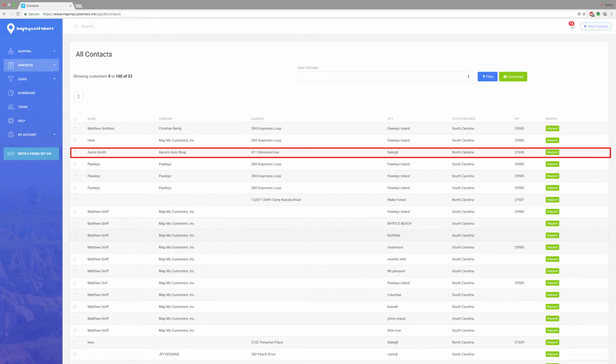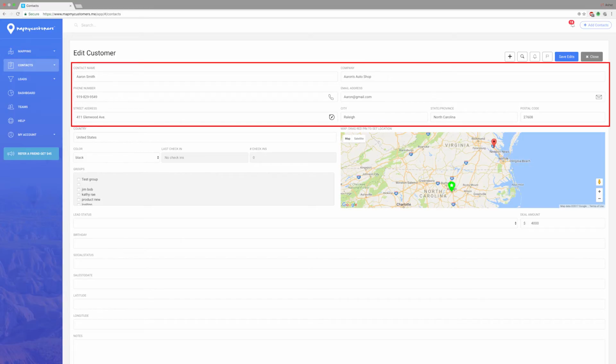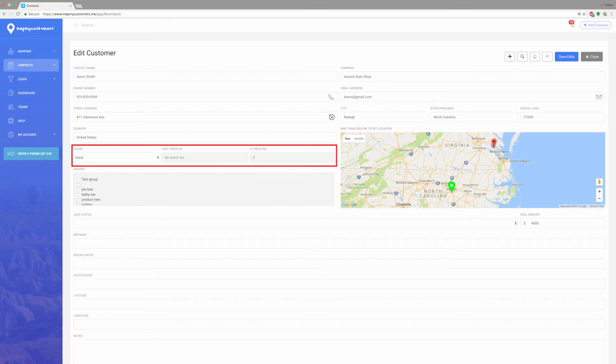Let's double check this and click someone like Aaron Smith. This takes us to our contacts page. We'll break it down section by section. You can see at the top that you have the generic information such as contact name, phone number, and company name. If we go further down, we can see what color their PIN is, when they were last checked in, and how many times they've been checked in.